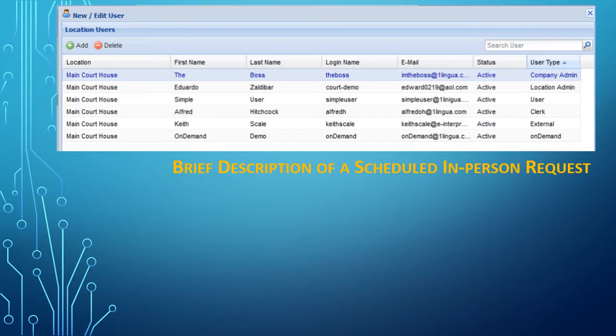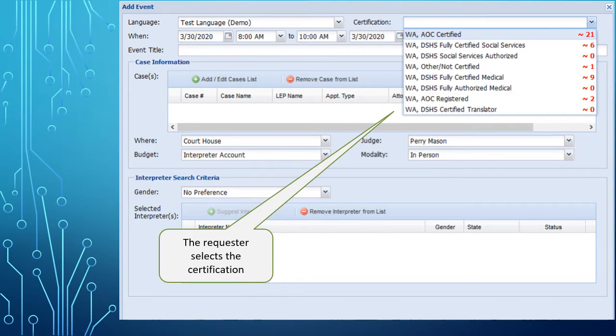I will briefly describe the process involving a scheduled in-person request. When a requester adds an event, he or she selects the language and then the certification. Here we can see that test language has several certifications. Since it is in person, the requester provides the interpreter where to go, at what time, and the modality.